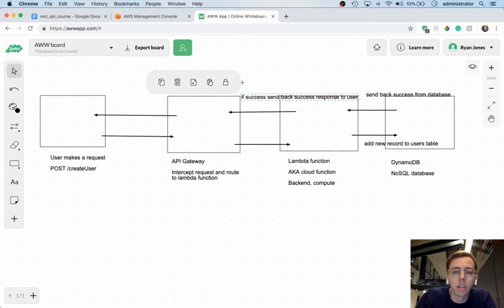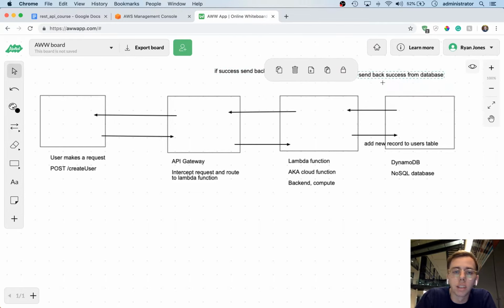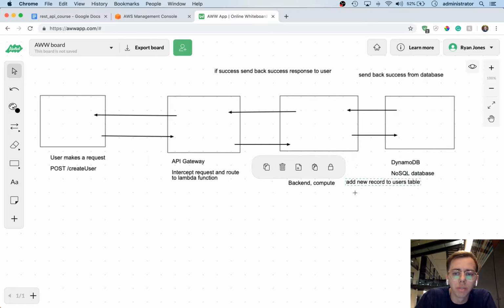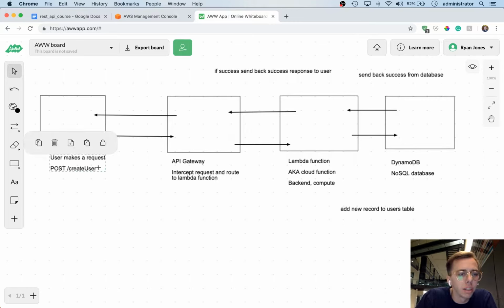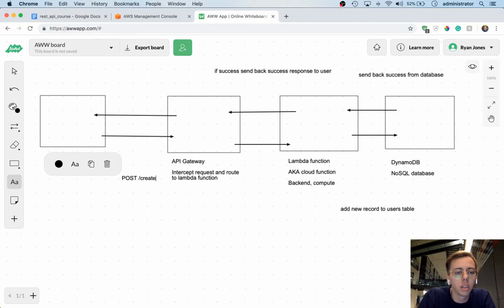So if you can tell, the big thing to get from this is that API Gateway really doesn't do any of the logic or anything like that. All the logic is coming from our Lambda function. And then each one of these pieces is playing a role, but yeah, let's actually separate this because I think I can make this a little bit clearer. Let's say post slash create user. That way we have a full image of what's going on.